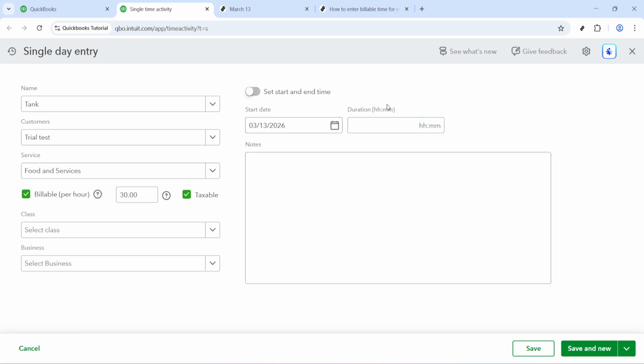Add a clear, concise note describing the work done. Specific notes help clients understand charges and reduce follow-up questions. When everything looks good, click Save. Your entry is now stored and linked to the customer, project, and team member you selected.